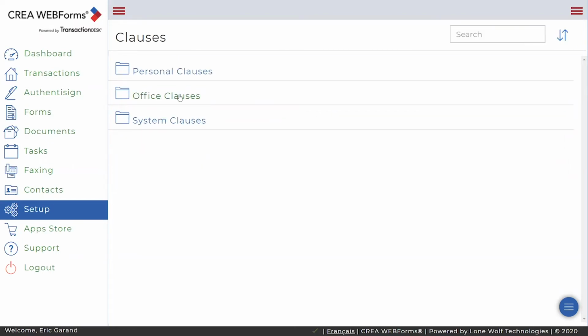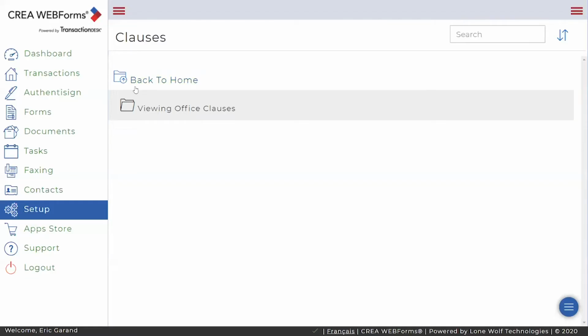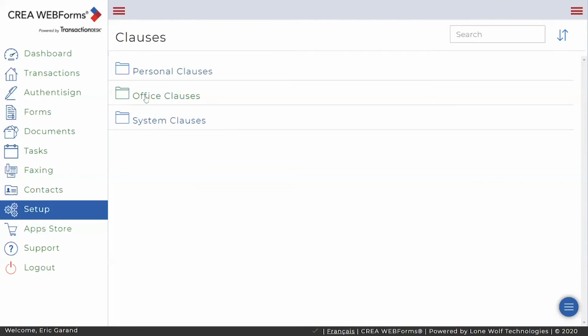Office clauses, right? This one is just if at the brokerage level, your brokerage is sharing different clauses with everybody in the brokerage. I don't have any, OMDREB hasn't created any for me to test with or anything like that, but that's at the administrator level for your brokerage. And then system clauses are all the standard ones that you would expect to see, right?